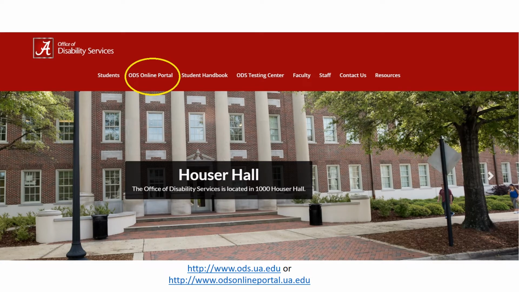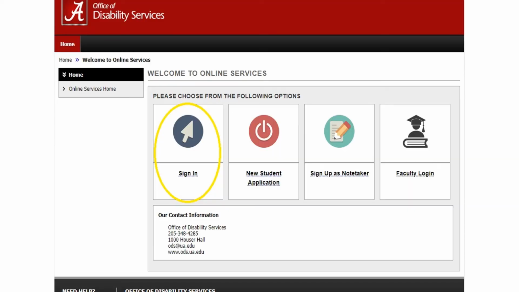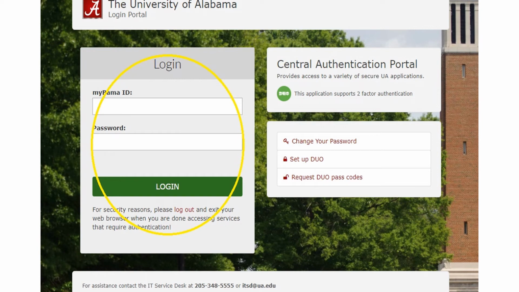Students may access the ODS online portal by either visiting the Office of Disability Services website at ods.ua.edu and selecting the heading listed ODS Online Portal, or by entering odsonlineportal.ua.edu directly into your web browser. ODS students with accommodations should access the ODS online portal by selecting Sign In. The ODS online portal is routed through MyBama, and students must use their MyBama username and password to access the portal.